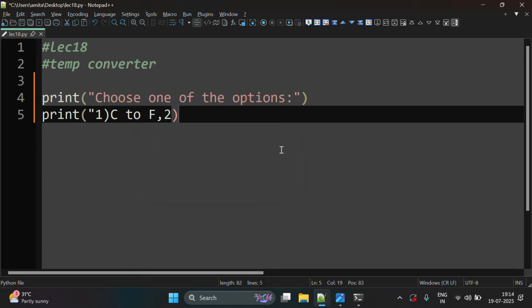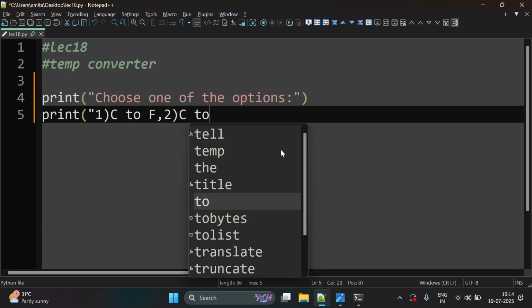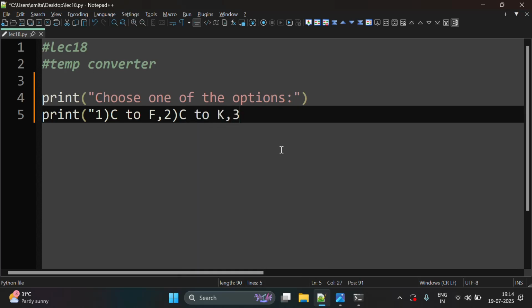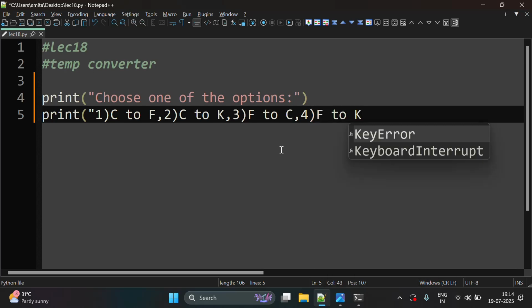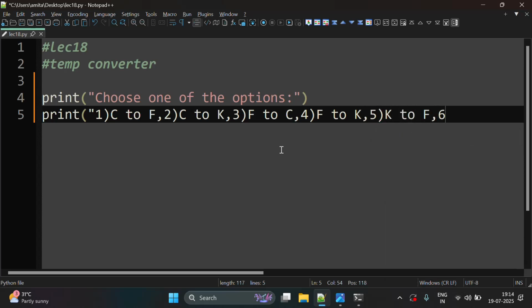Second, Celsius to Kelvin. Third, Fahrenheit to Celsius. Fourth, Fahrenheit to Kelvin. Fifth, Kelvin to Fahrenheit. And the last one is Kelvin to Celsius.